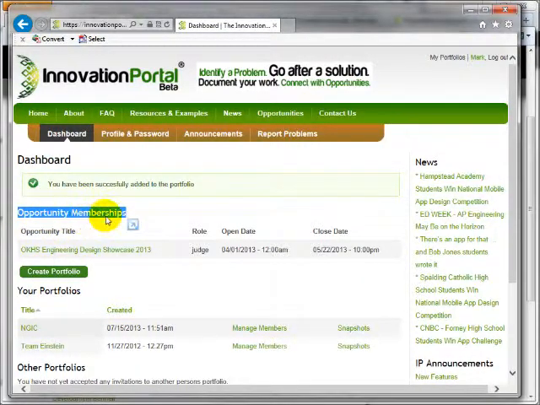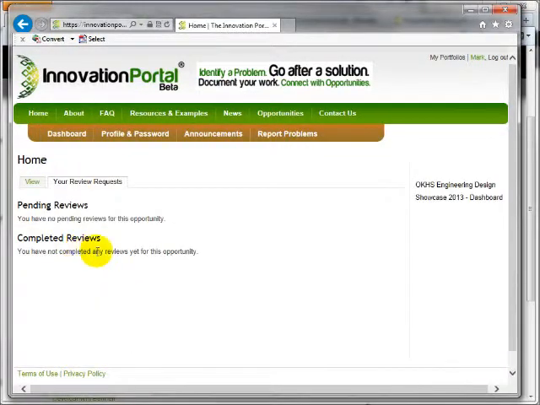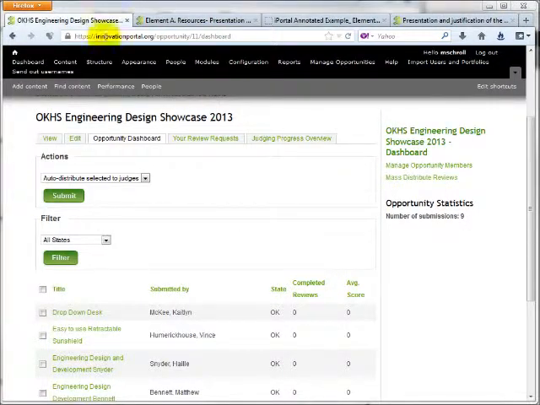Now you have opportunity memberships, an opportunity like a competition, anything. Here you are, and you are a judge. So when you log in, you come to your dashboard now, and you go inside the Oklahoma Engineering Design Showcase, and you'll see that there's no reviews yet and no completed reviews.